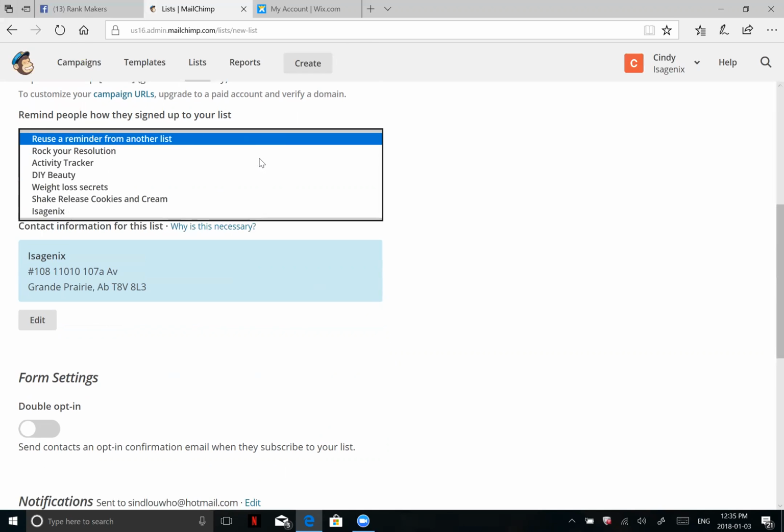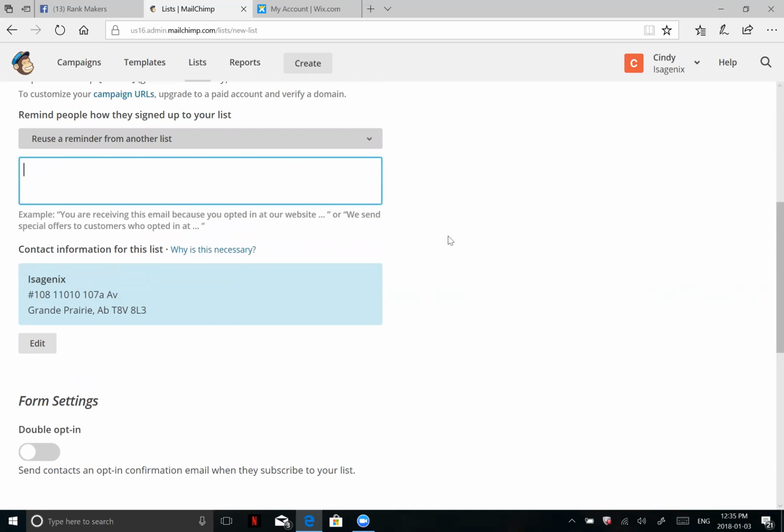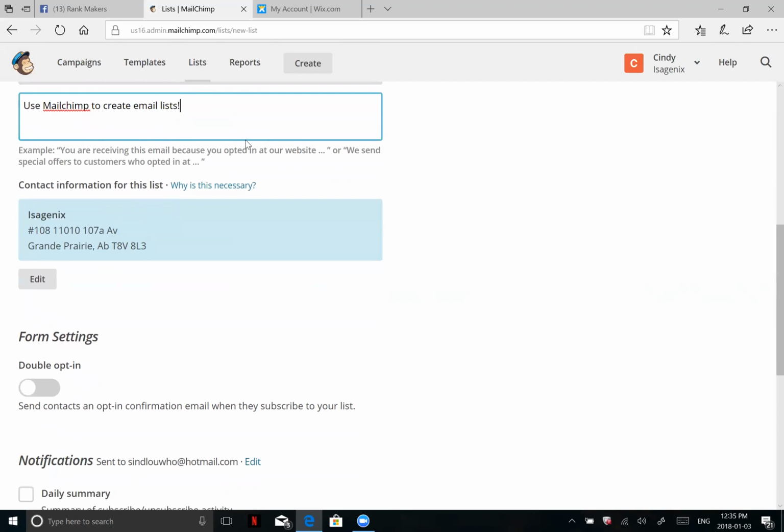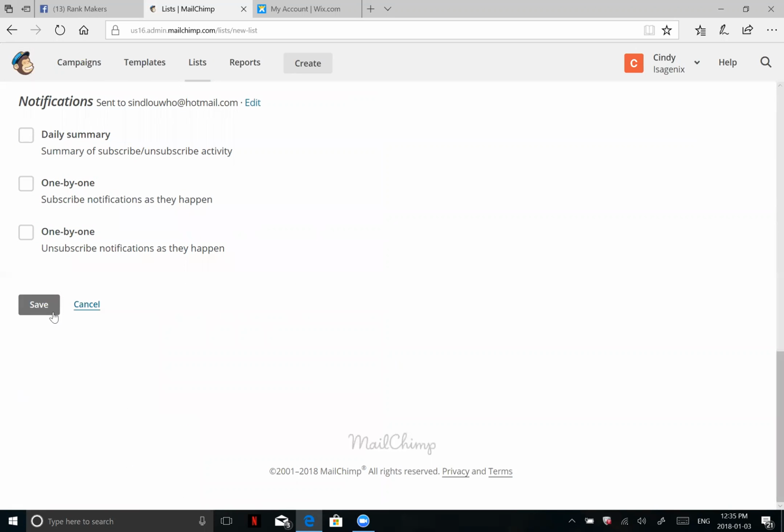So we can choose to reuse another one that I have made, or we can create our own. So here I would just put use MailChimp now, or to create email lists. So now that's going to remind that person what they signed up for here, right? And that will be their little subject line. And then we scroll down. We don't want to double opt-in, and we're going to save that.